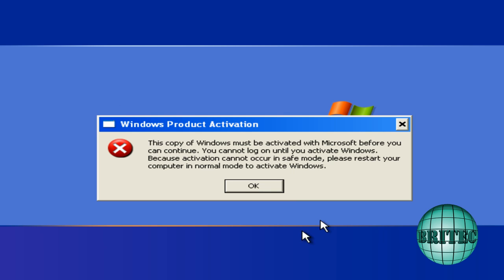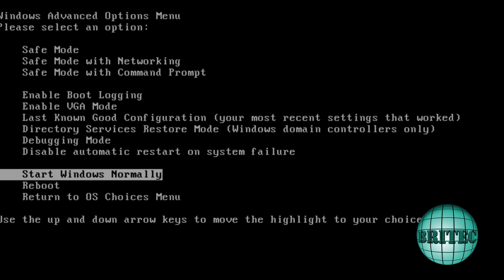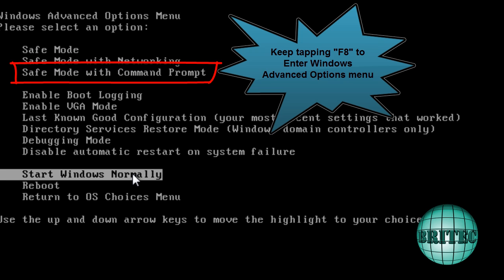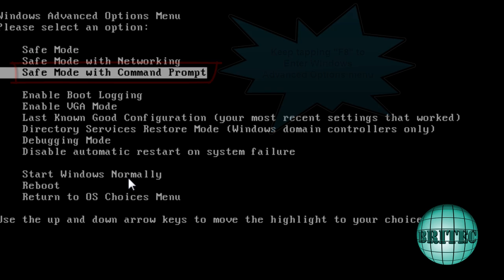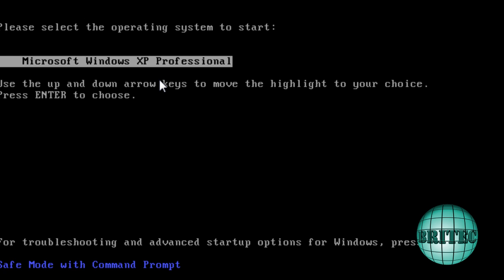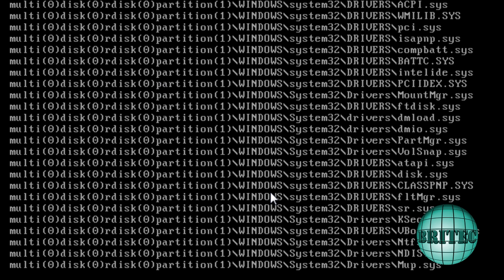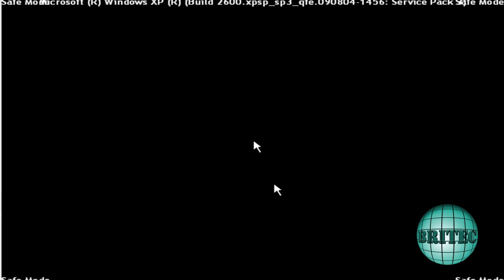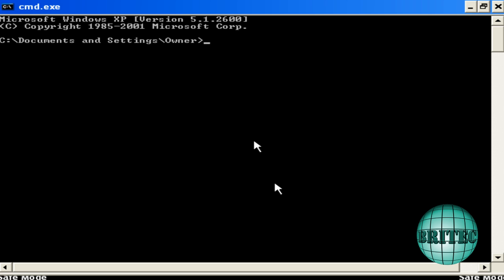What we're going to do is reboot into safe mode with command prompt. So I'll reboot the system. Again, keep tapping F8 on the keyboard when you reboot the system. What I want to do here is go into safe mode with command prompt, and then push enter. This will load the command prompt window up in safe mode. Okay, so we're at the command prompt window now, and we're still in safe mode, as you can see down the bottom here.